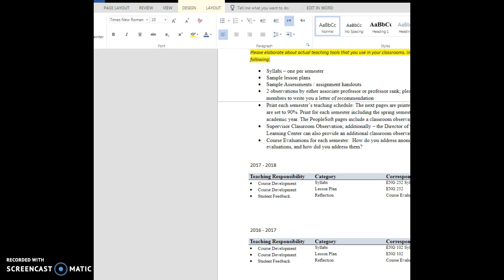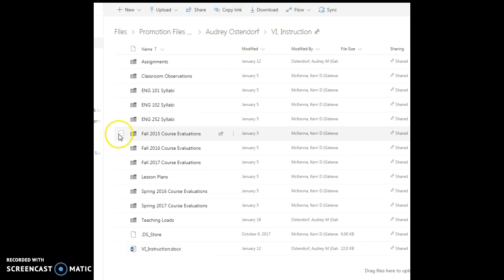What she did in her organization was she put it in here. So English 101 syllabi, she has her syllabi for the classes, she has her course evaluations, lesson plans, she ordered them by these, and then teaching loads, and then she has her classroom observations, and she has sample assignments.